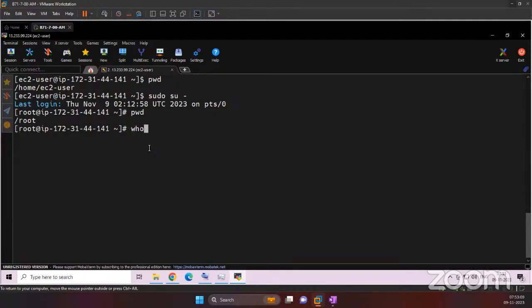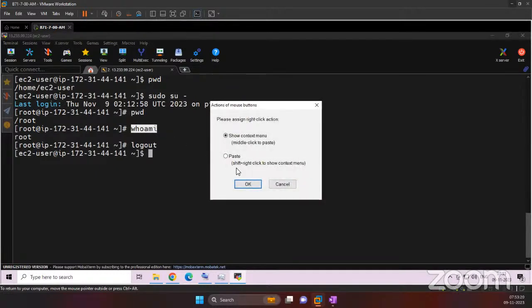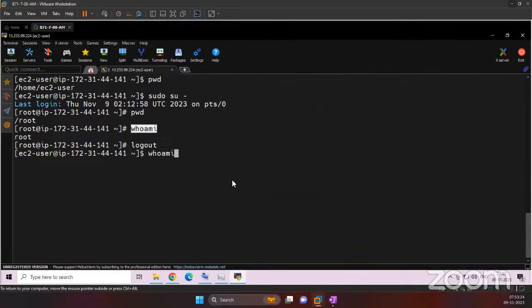How can you know which user you are using? For that, the command is whoami. Just type that and you will see. So right now I'm logged in as the root user. Okay. So if I press Ctrl D and log out, now again, if I type whoami and press enter, now I'm logged in as EC2 user. Make sense?